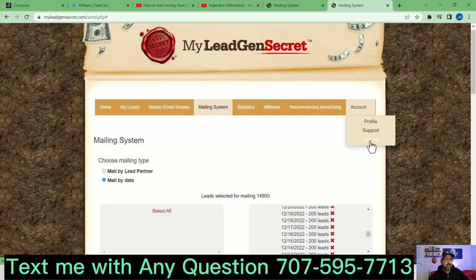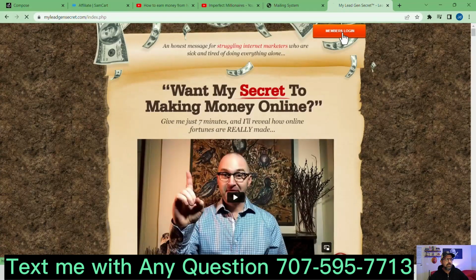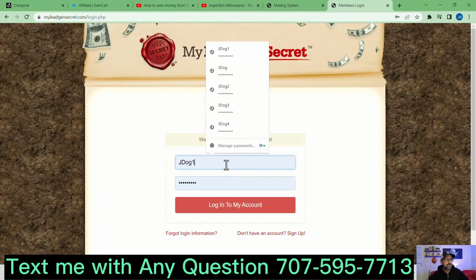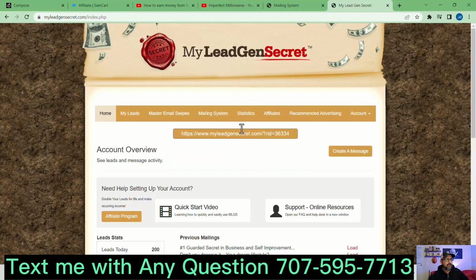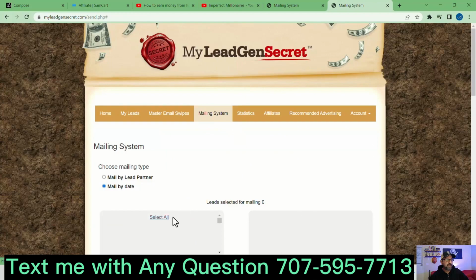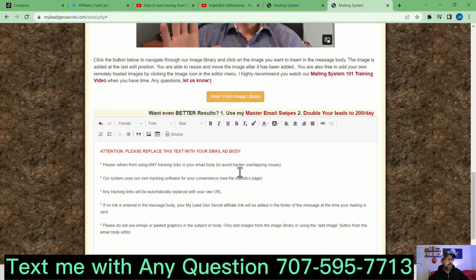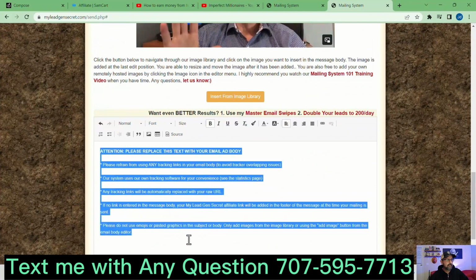You're going to log out and make sure that's your second one, not your first one, the one that you duplicated. You're going to log out. You're going to go to log in. You're going to select your next account. And you're going to log in. You're going to go to mailing system. You're going to select all your leads. You're going to scroll down to the bottom. You're going to highlight all that.